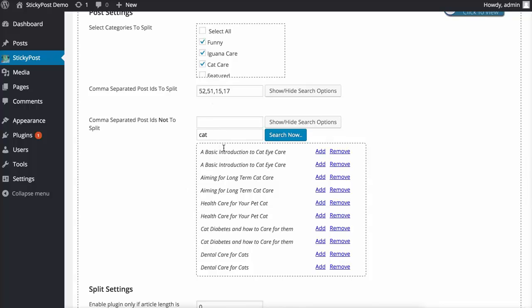Well, perhaps I don't want every single post inside of that category to be split. So I can search for cat here, and let's say a basic introduction to cat eye care. I don't want that to be split up. I can just click on add, and it's going to automatically add the ID for me into this section where I do not want them included.